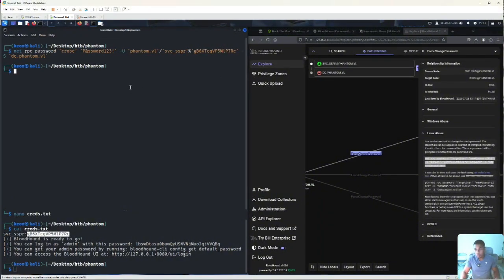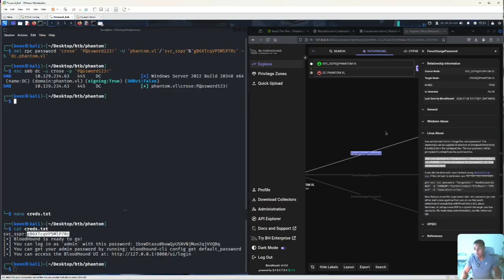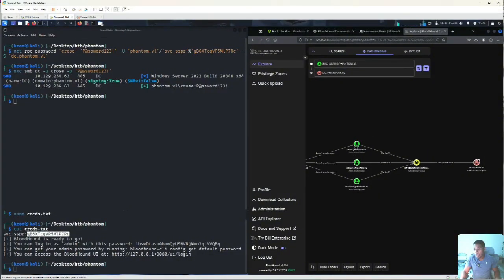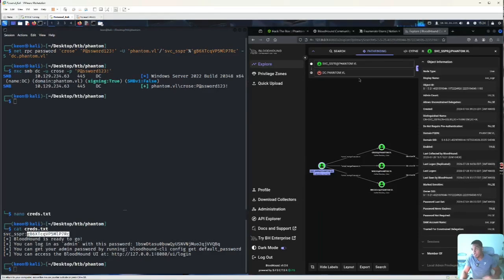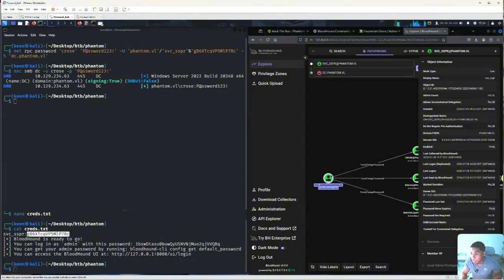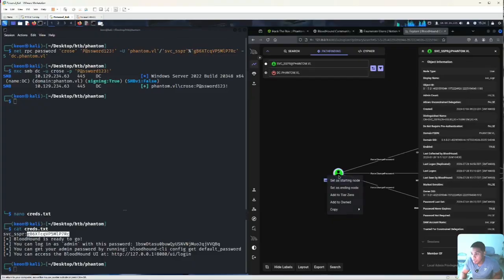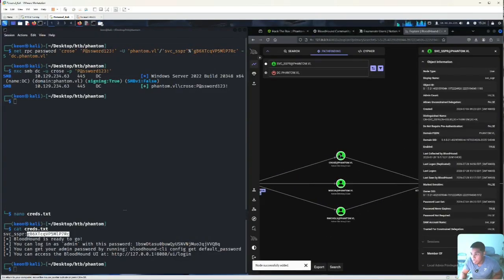Okay, so it looked like it worked. So we can just test it. We'll just do netexec smb C rows. Okay, and that worked. So we now own this account. So another thing you can do is you can mark these accounts as owned as you get credentials. So if we right click, okay, the terminal is covering up, add to owned. And then now we can add this one to owned.